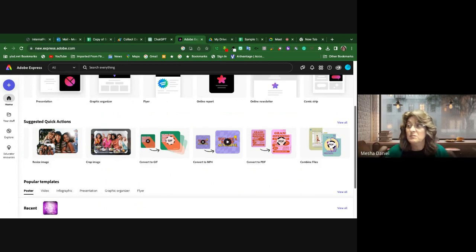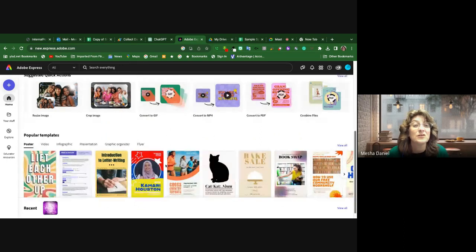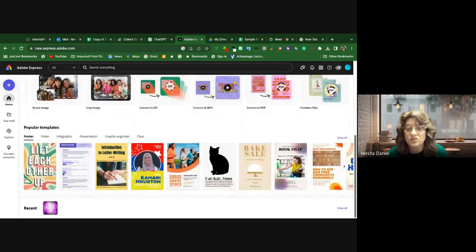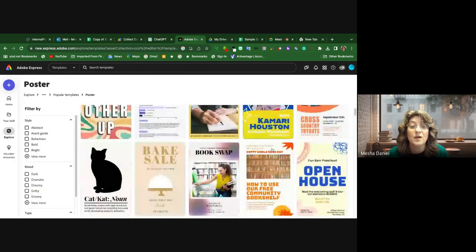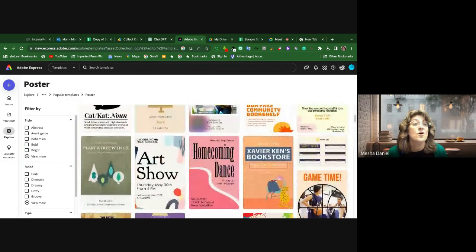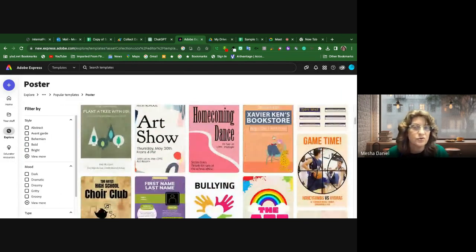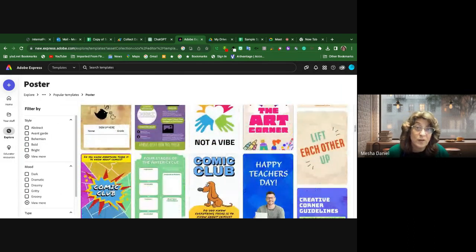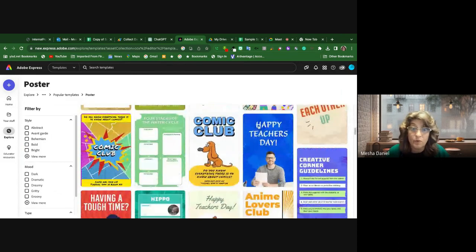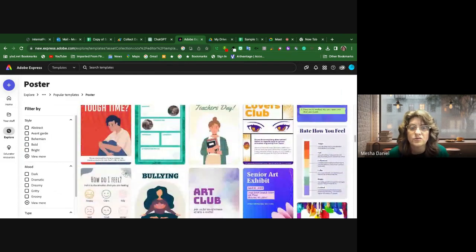But this can be like major overload with all the different things that it can do. And again, here's some more of the templates that they have here. We can view all. Let's see what else we got here. These are all like for posters and things that we could put around the school if we wanted to, or we could send them out through a mail admin or through Google Classroom.